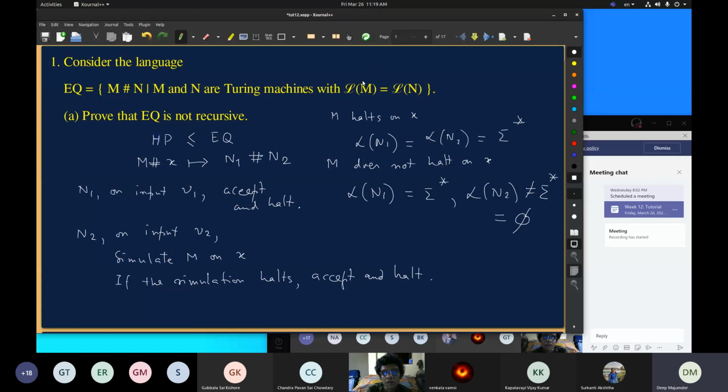Sir, suppose I know a language is not recursive and I know it's co-RE. So that does not immediately imply that it is also not RE. This reduction proves that this is not recursive, and I also prove that it is co-RE separately by providing the TM.